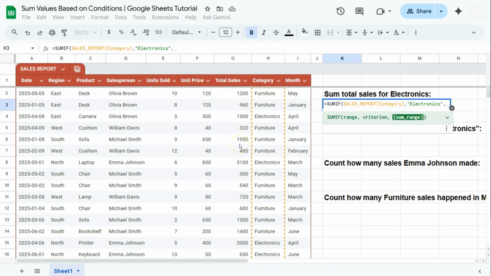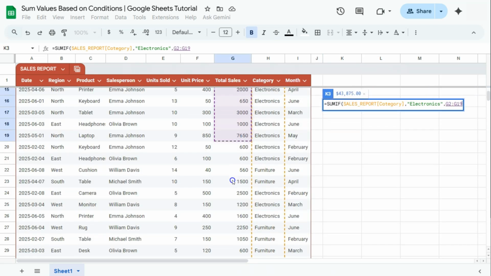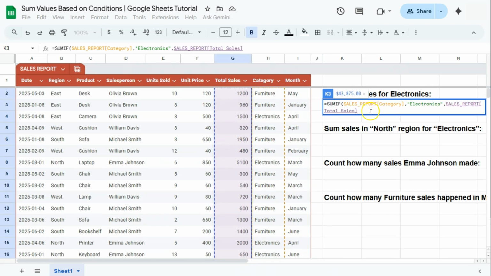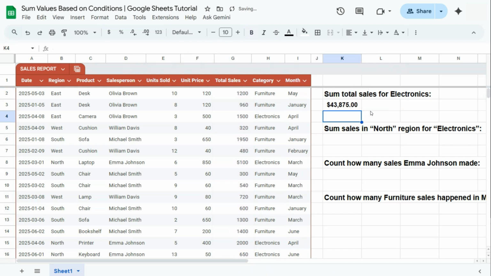Now, if you're not using a pre-built table, you can simply just select that range like so. There you have it. And it will be added to your formula. Now, since this is still within my pre-built table, it will automatically change that range into the table reference. Either way, once you selected that range, which is the last part of our syntax right here, and press enter, we will get a total of 43,875 as our sum total sales for electronics. There you have it. So it's quite simple, getting the total sum based on one condition.